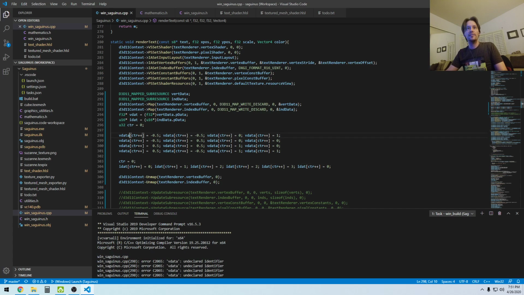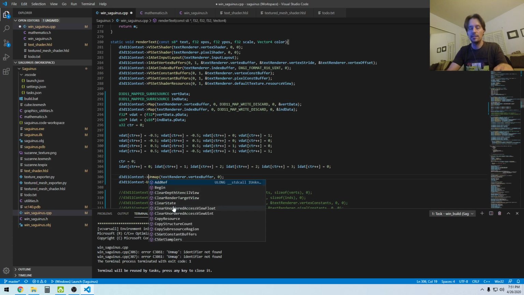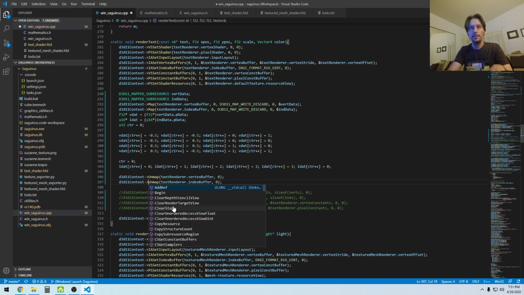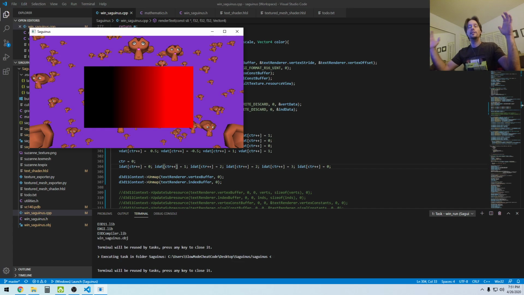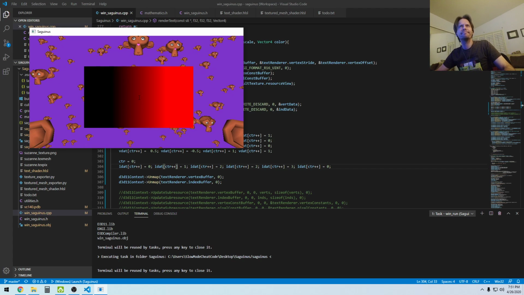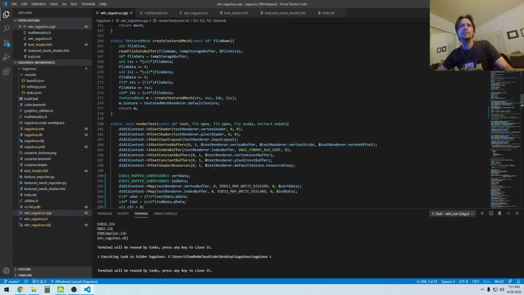It's not vdata, it's vdat. It would be so much faster for me to just change the variable, but I don't care. What else? Unmap, identifier not found. That's because I need the arrow. Huzzah, there we go. Oh my goodness, I got my texture. Wow, so that fixed it. Yeah, I'm gonna count that, sure.